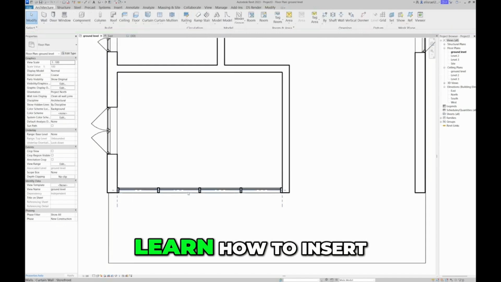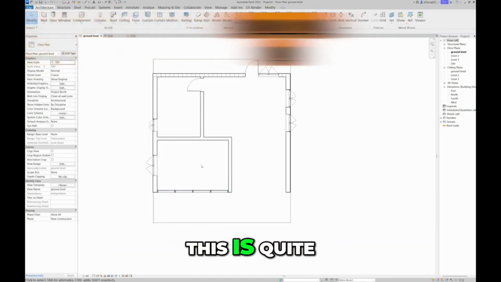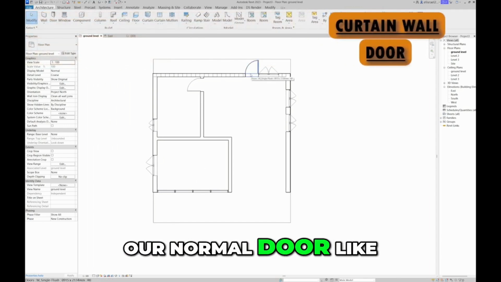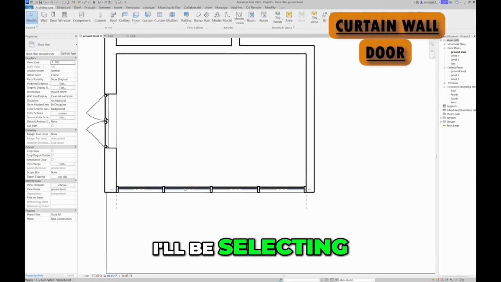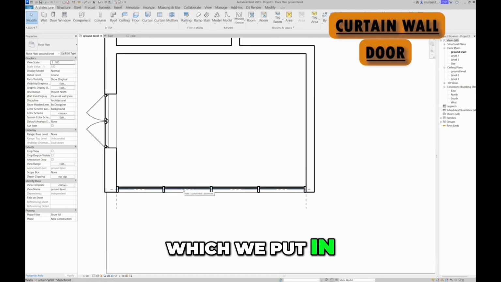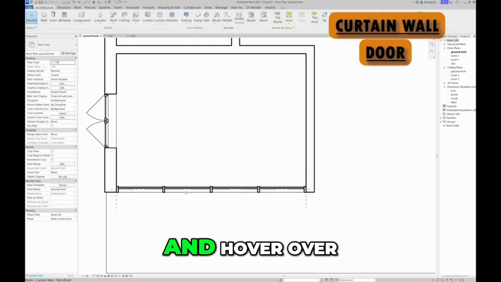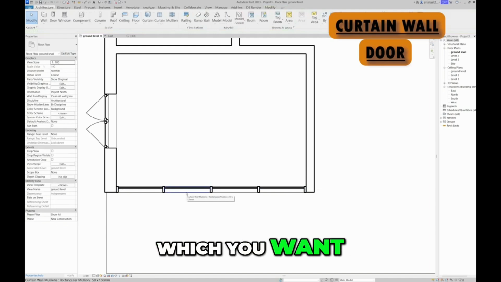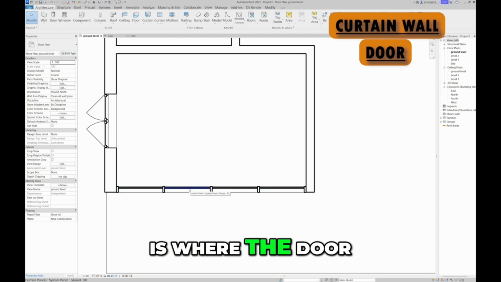Alright, so we now come to learn how to insert a door to our curtain storefront. This is quite different from inserting our normal door as we did in this video. So for this, I'll be selecting the area in which we put in our door. Over here you can hover over the area in which you want to select your door. You click on tab to select the required curtain panel system. So this is where the door will be placed.